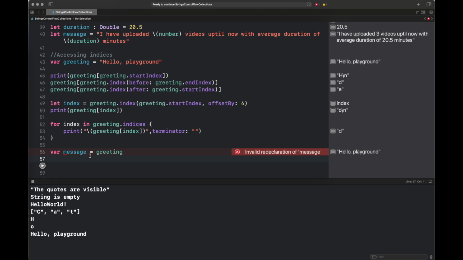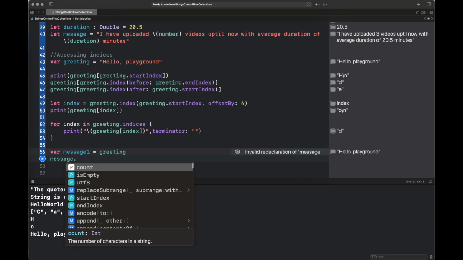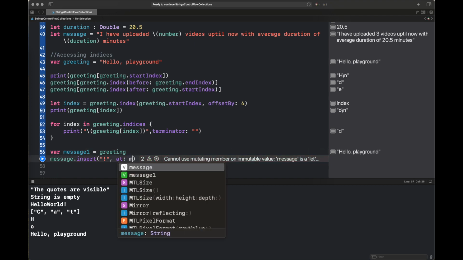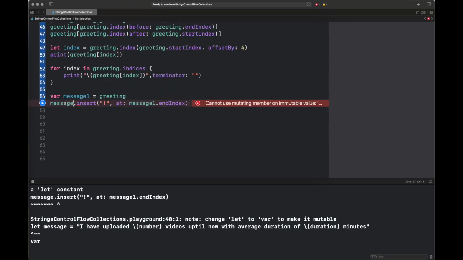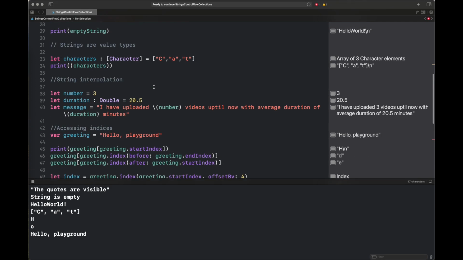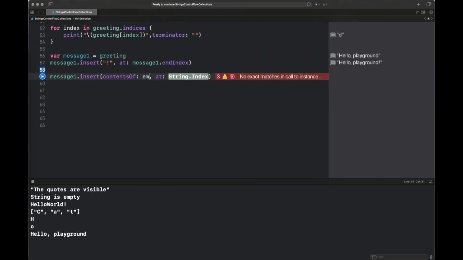So here I am creating another variable message, and I have passed my greeting variable string to it, but the name is declared before, so we need to change the name of the variable. And here I am going to insert an exclamation mark at the last index of my message. So it means that hello playground exclamation mark will be the output. You can see on the right hand side. The statements that are printed will appear on the bottom console, but for the strings that are not printed, you can see their values on the right hand side.